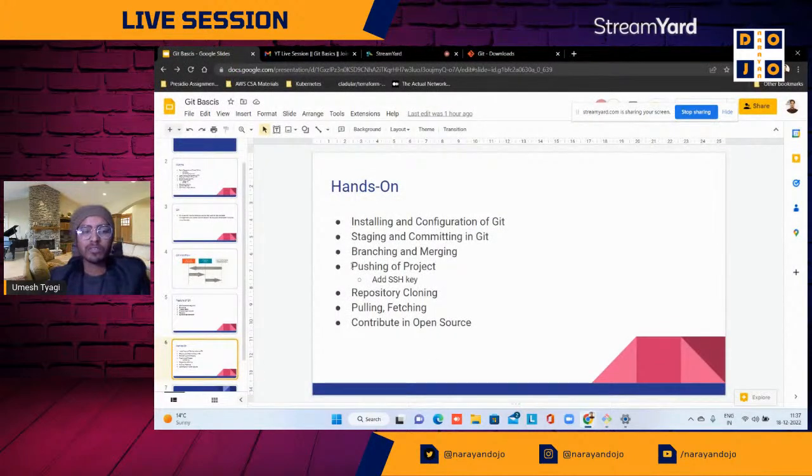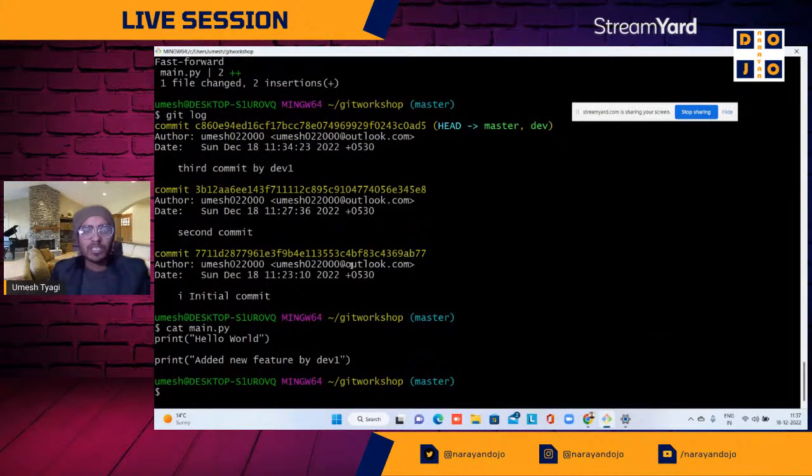So now let's see how you can push your local project into GitHub. GitHub is a centralized server for Git. If you want to save your changes into a remote repository, you can create a Git repository on GitHub and add your local repository as a remote.